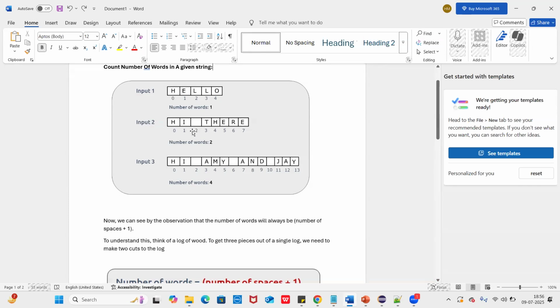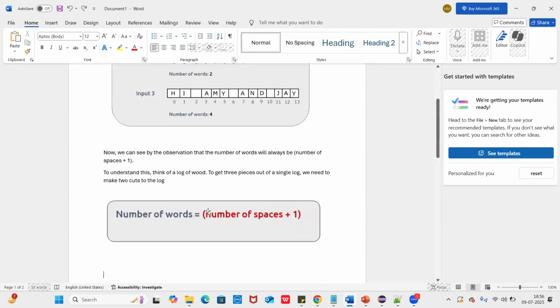If you observe input two, we have one space, so the number of words is two. If we see input three, we have three spaces, so the number of words is four. If you observe this, the number of words is always the number of spaces plus one, in each case. So first we need to find the number of spaces, and then we will very easily get the number of words in a given string.